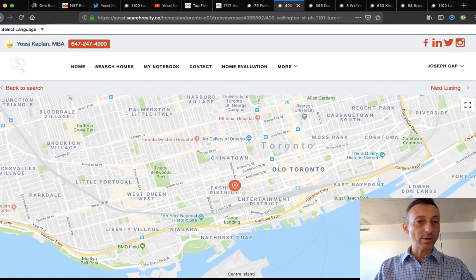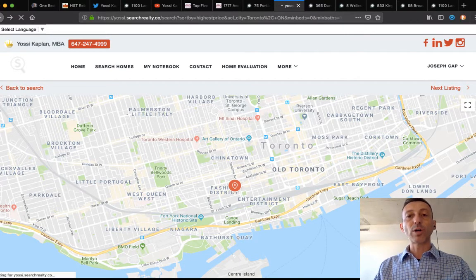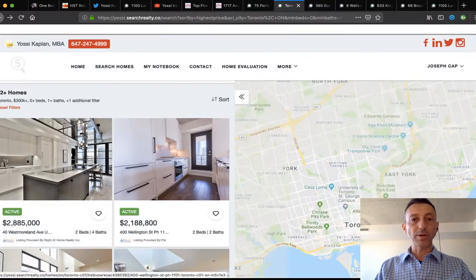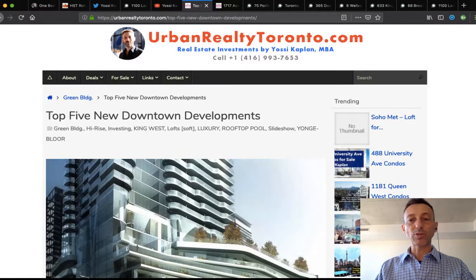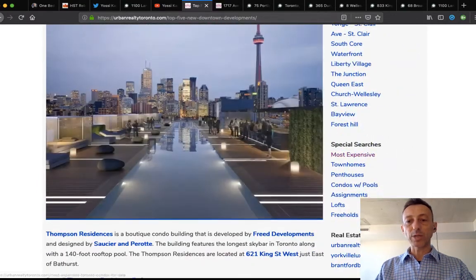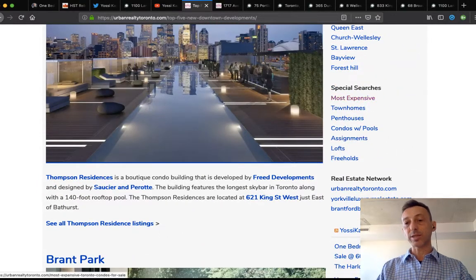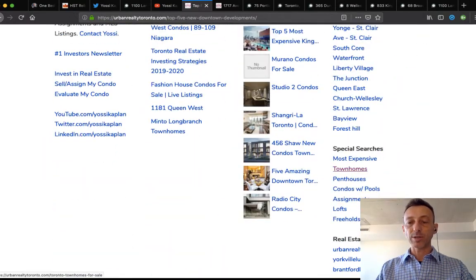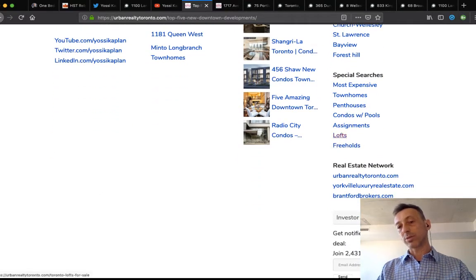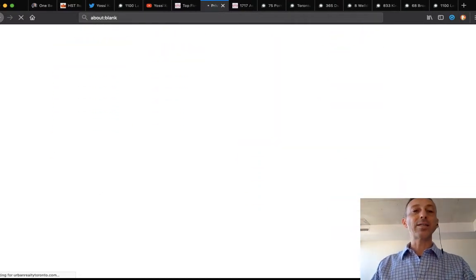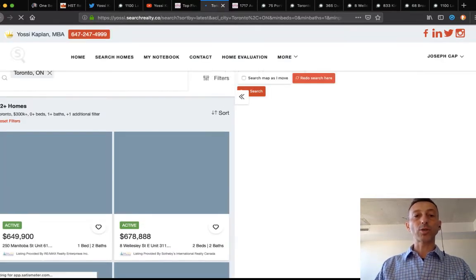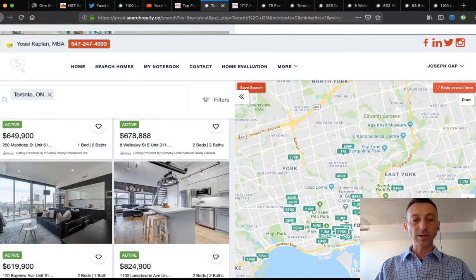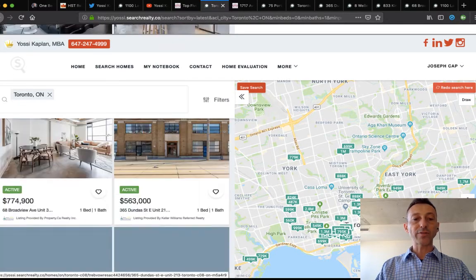400 Wellington, how do I go back here? 400 Wellington is a new building. Oh, I lost my mark, but there it is. So I'll go here, and just so you see, if you go to UrbanRealtyToronto.com, either on the side, you'll see a link that says loft. I just updated these things. And at the bottom of any article, these are the footer widgets right here. Click on loft, and it'll take you to the loft search on yossi.searchrealty.co, which is my MLS, IDX, VOW site combined. So here are all the lofts available for sale right now.